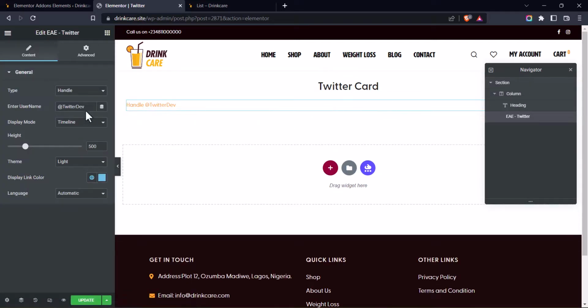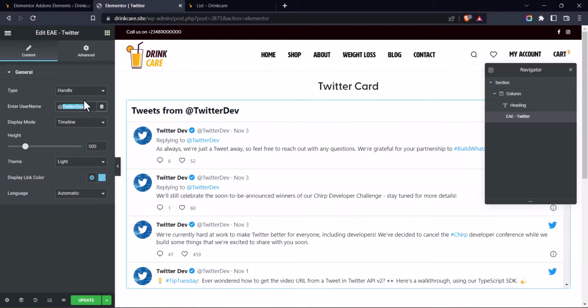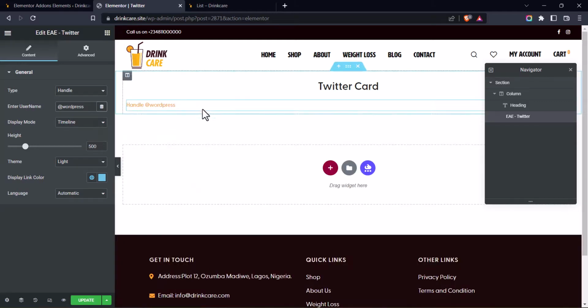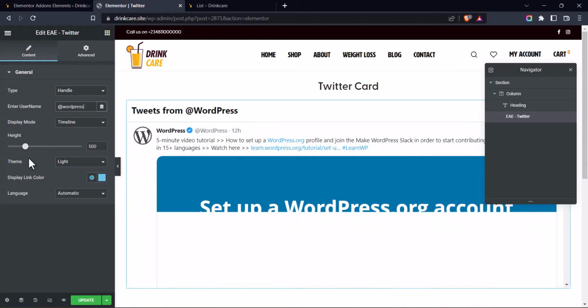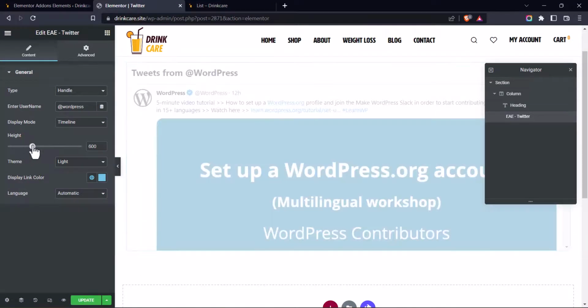Now you're going to add the Twitter handle you want to embed. As you can see, we have the default, which is Twitter dev. For me, I'm going to change it to WordPress. Just wait for it. It's going to load the page. In the meantime, I'm going to change the height. Can you see it has loaded the page? You can change the height from 500 to 600.